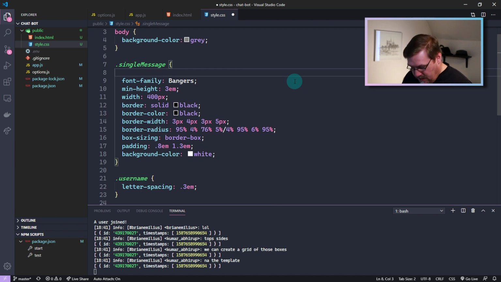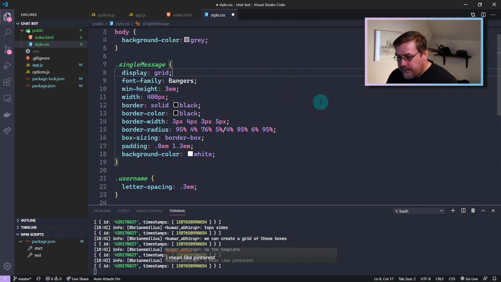We just do like this, display grid. Oops. And then you meant like Pinterest. Oh, okay. Yeah, kind of like those cards.